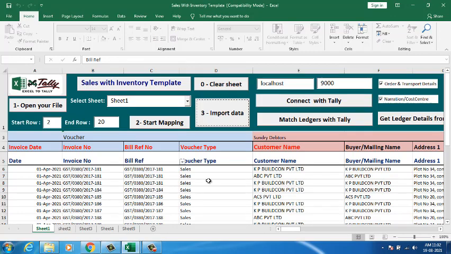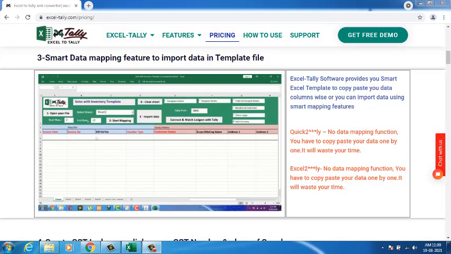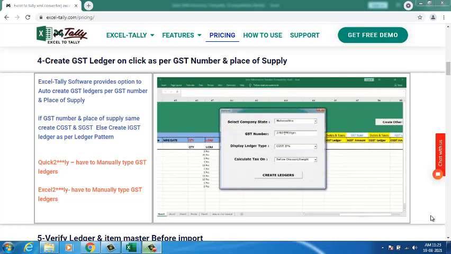As compared to the other software, there is no such type of smart mapping feature. You have to manually copy paste your data column wise. If there are thousands of records, there will be chances of misplacing columns, and you're going to waste your valuable working time.